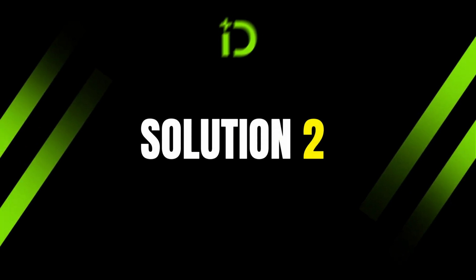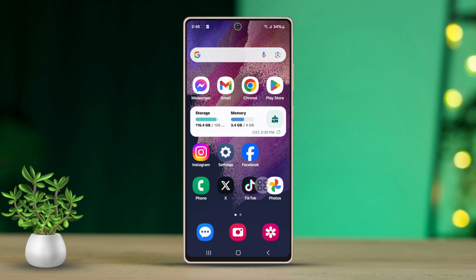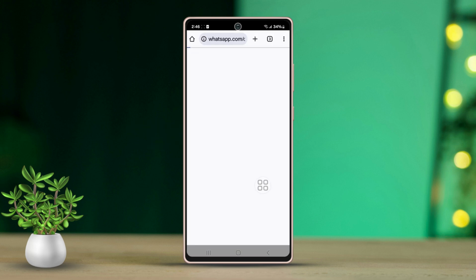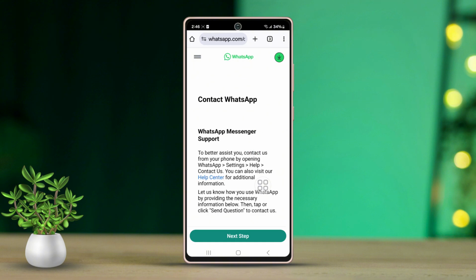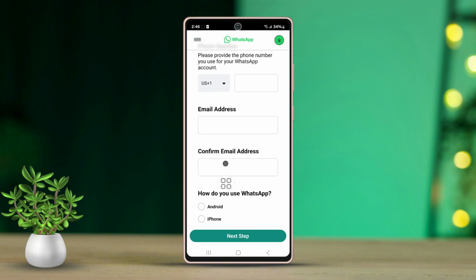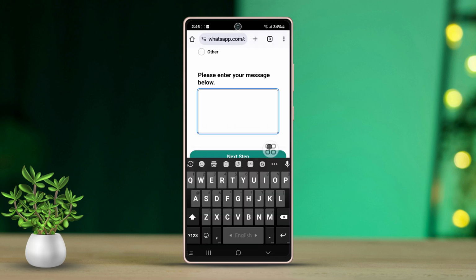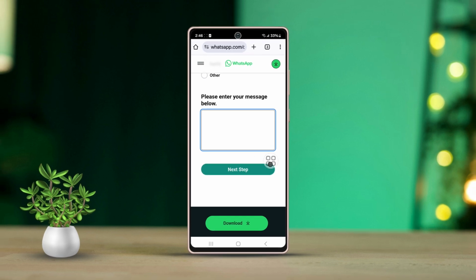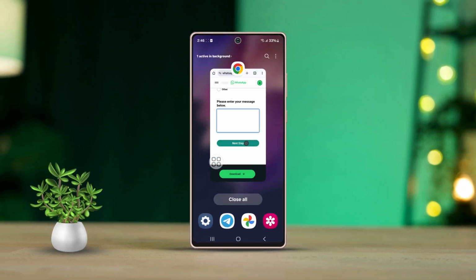Solution 2. Contact WhatsApp support. Open browser. Type WhatsApp support. Tap Contact WhatsApp. Tap Contact Us. Now give your number and what device you're using. Next, you will get a message box to write the issue. Enter the issue in the text box, saying you are unable to access your account, and hit Next. WhatsApp will contact you with a solution, and your issue will be resolved.